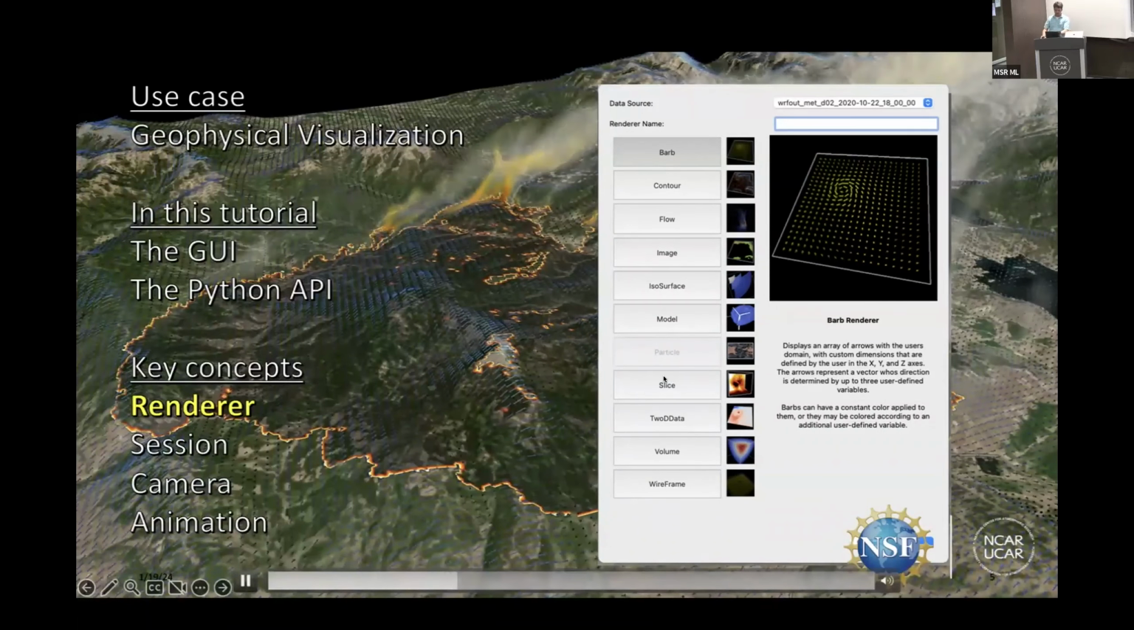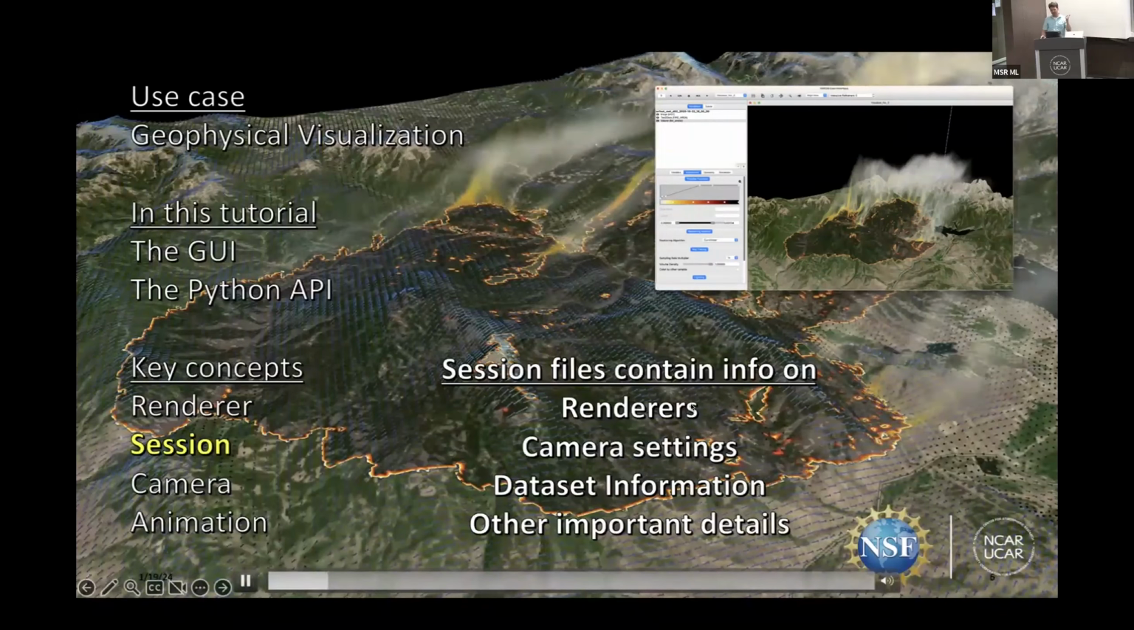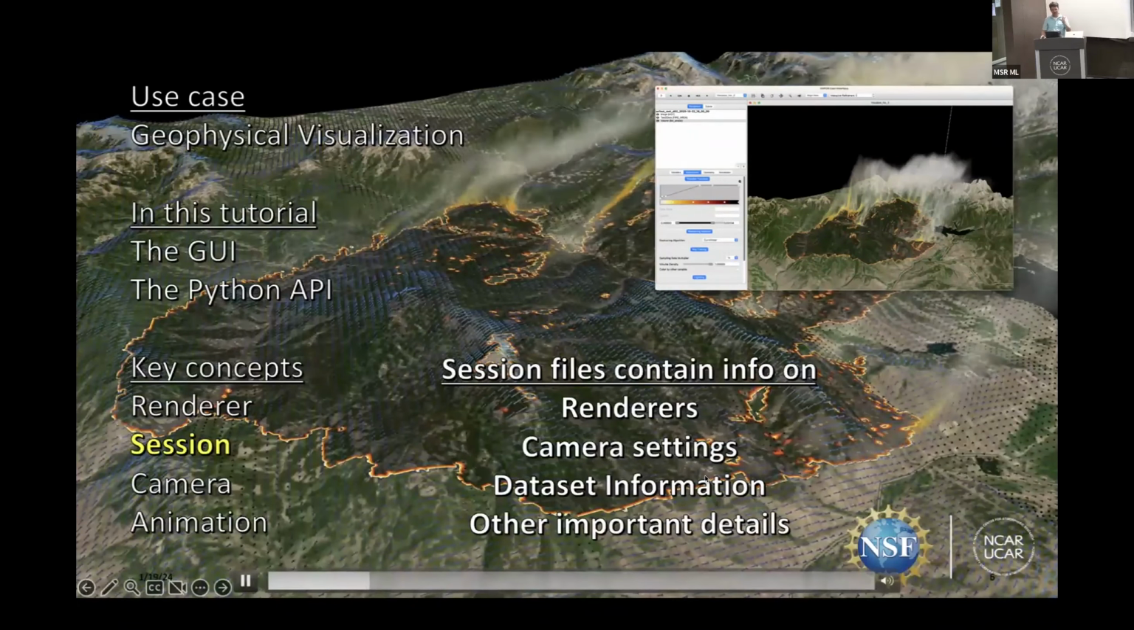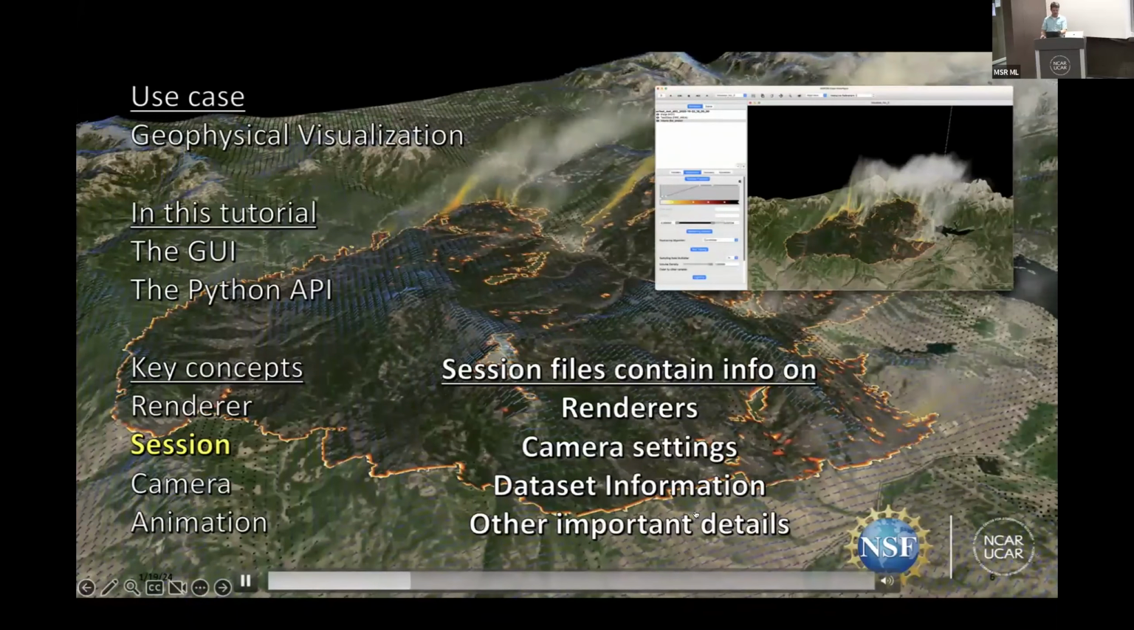The session is what I mentioned earlier. It's like a save state file that allows you to save everything in Vapor, including the renderers you created, camera settings, the information from different data sets you loaded, and other miscellaneous details.